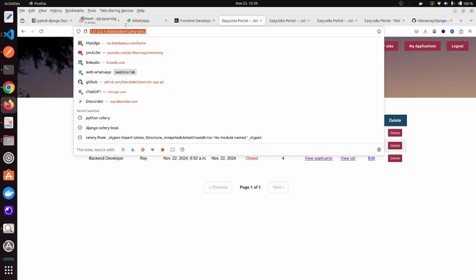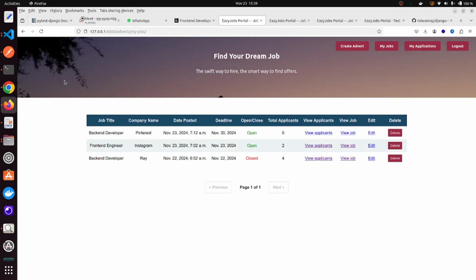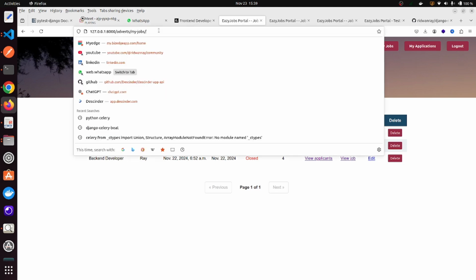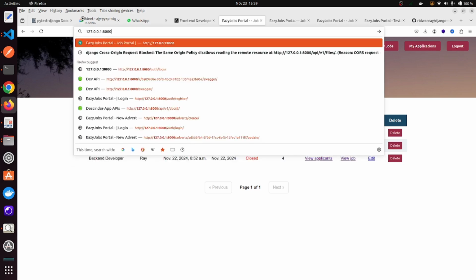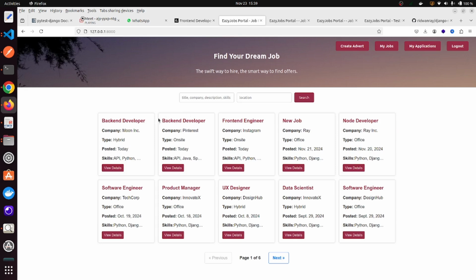Now let's go back to the home page. We are meant to have a button somewhere that takes us to the home page. So that's some of the improvement we should have on this design. So you see now that Test developer 2 is no longer here. So that is the work of the backend.